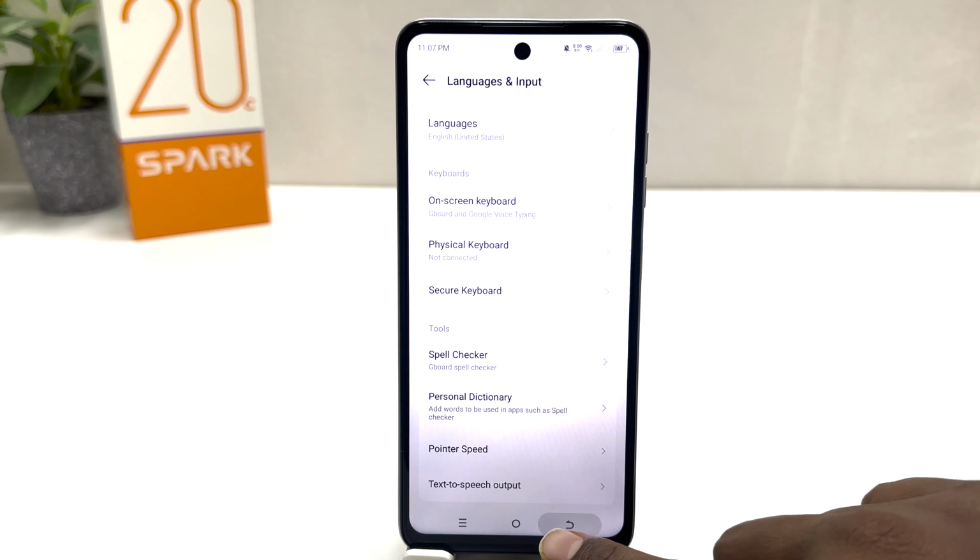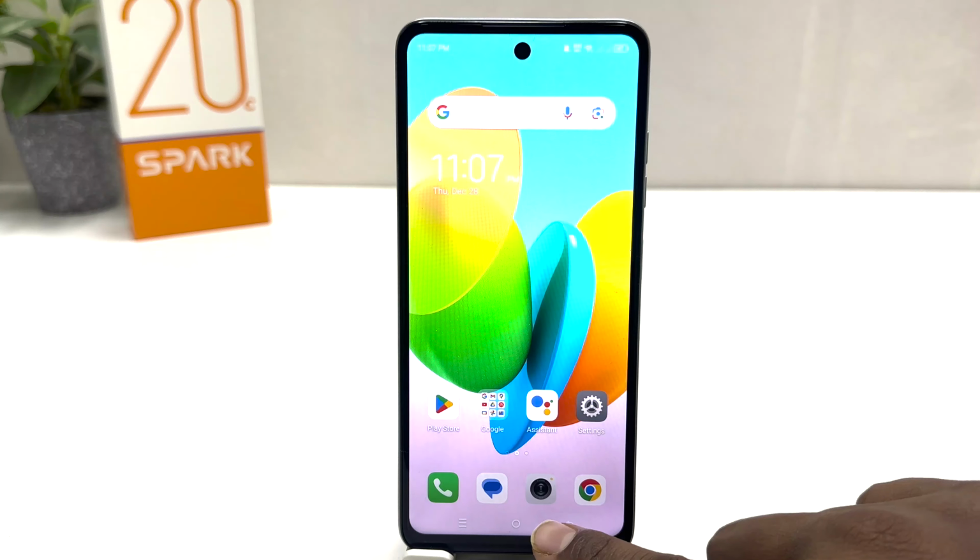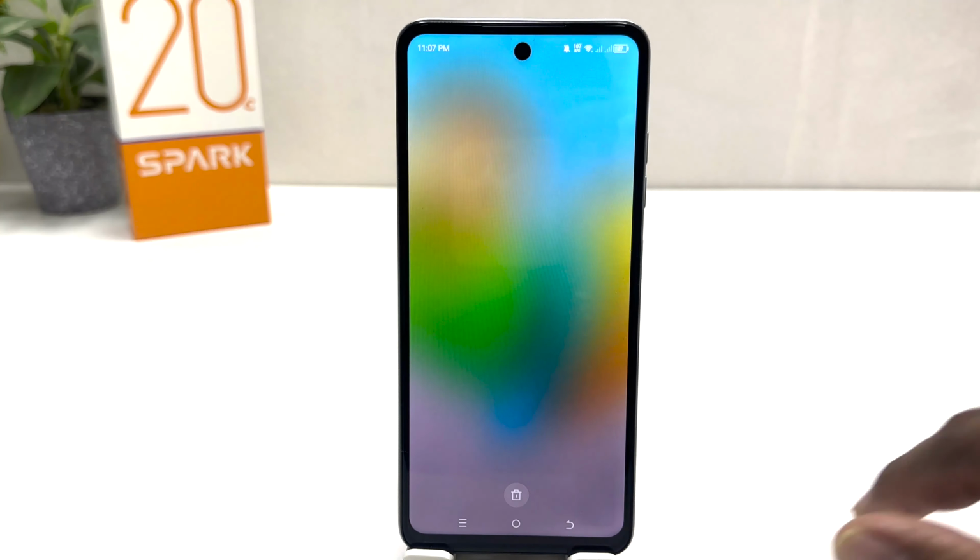So in this simple way you can easily change your phone language.